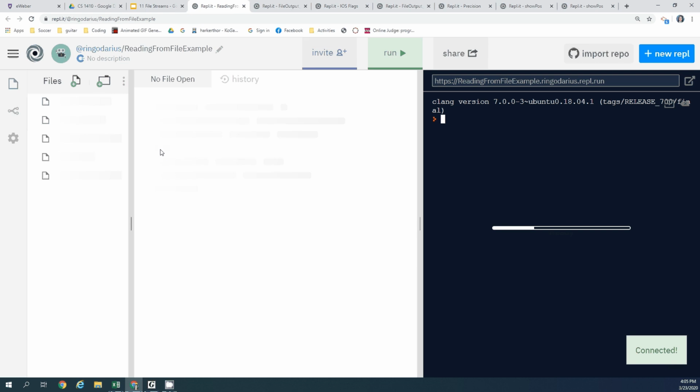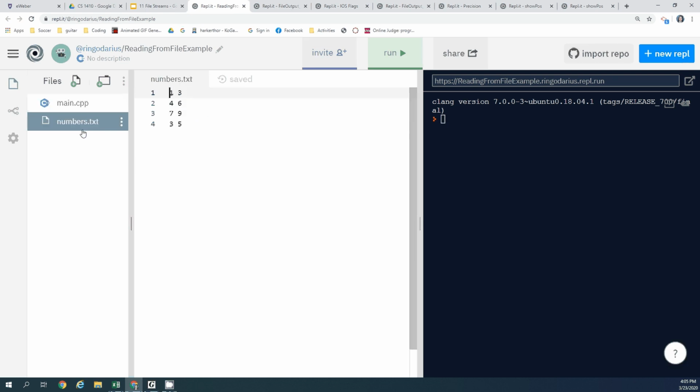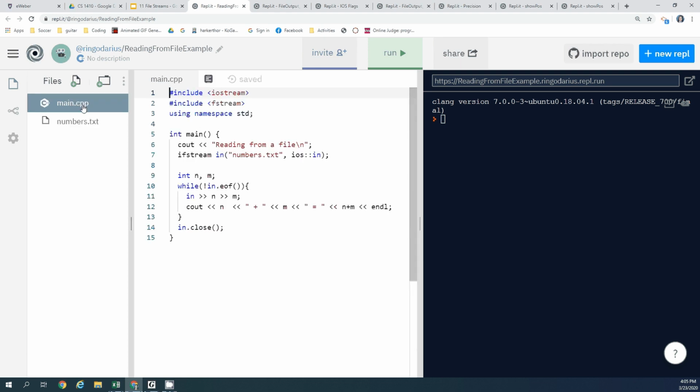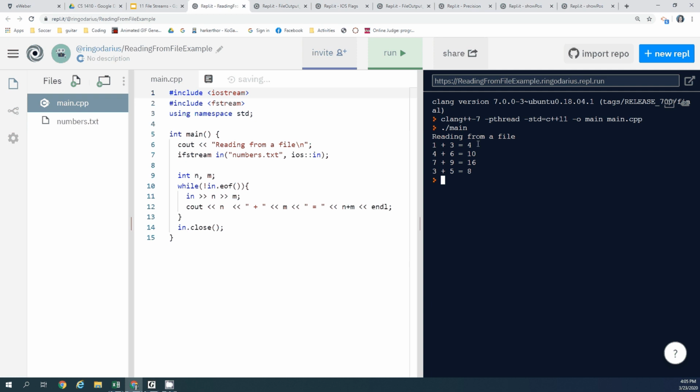Maybe if it loads. Okay, so here's my numbers. I've got 1, 3, 4, 6, 7, 9, 3, 5. If I run this program, there is no numbers there. It's just reading everything from the file. I hit run, and it's going to go through and say 1 plus 3 is 4, 4 plus 6 is 10, 7 plus 9 is 16, 3 plus 5 is 8. And here's where it's doing that. It shows the first number, it shows a plus, the second number, equals, and then it adds them together.